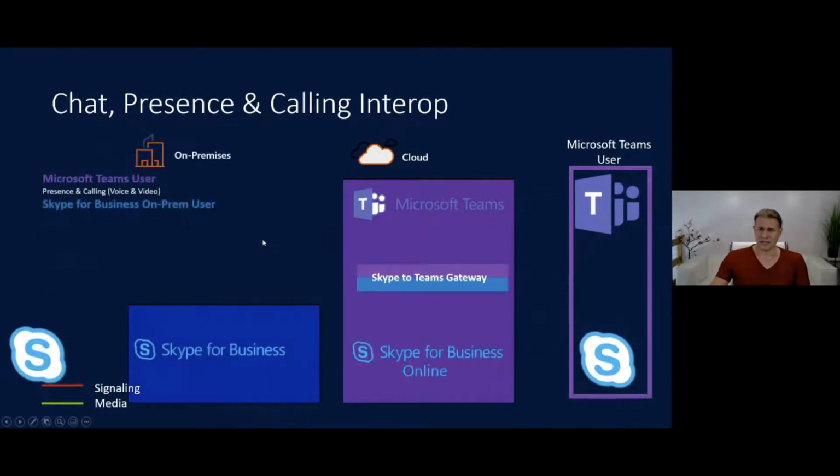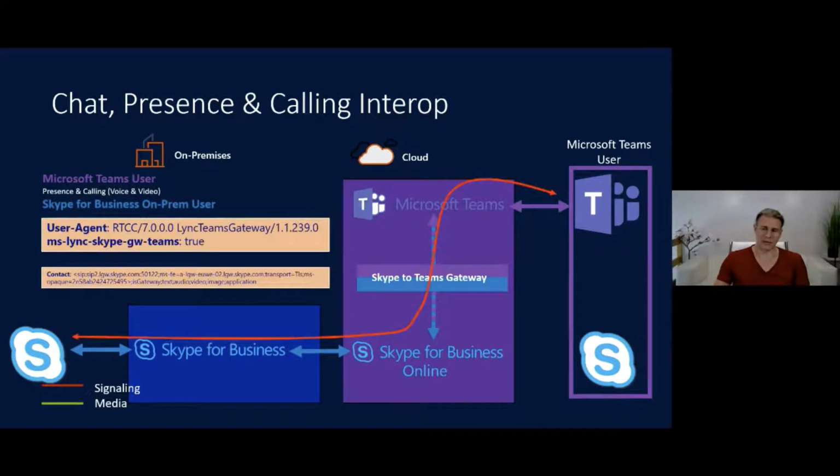Now, if we add Skype for Business on-prem to the mix, essentially the same thing happens, but of course we go over the hybrid, and now the signaling path goes all the way from Skype for Business on-prem to Skype for Business Online and then to Microsoft Teams. It is important that Skype for Business Online has the interop gateway to Teams, but Skype for Business on-prem doesn't know anything about this interop gateway. It only knows about Skype for Business Online.